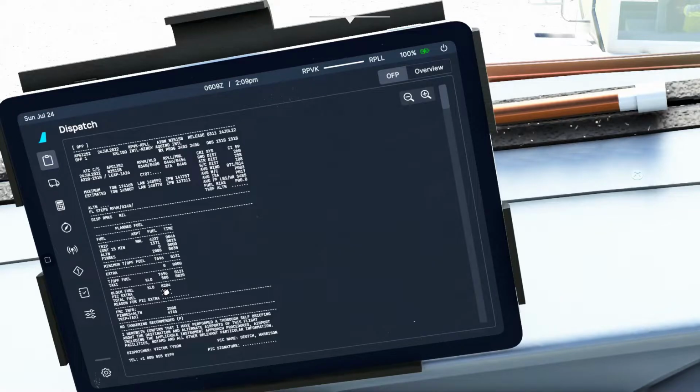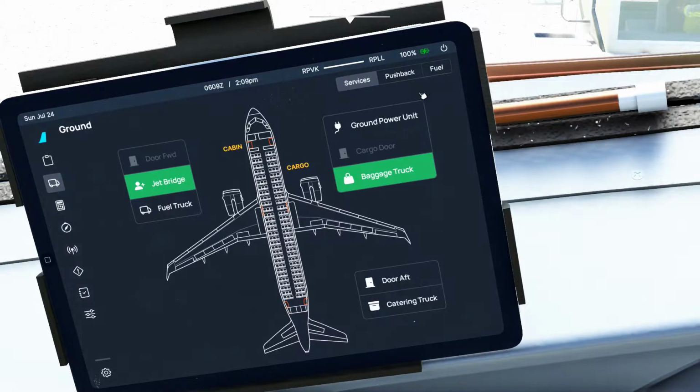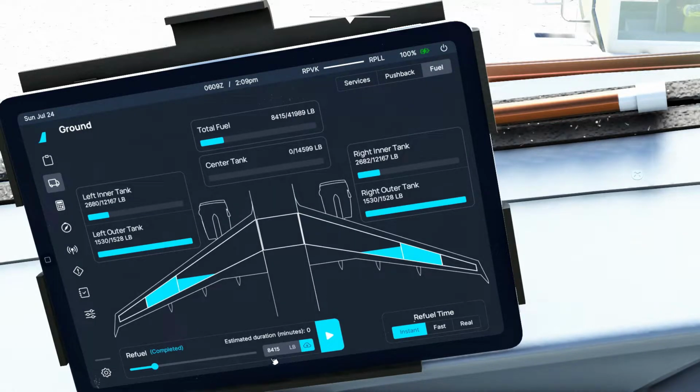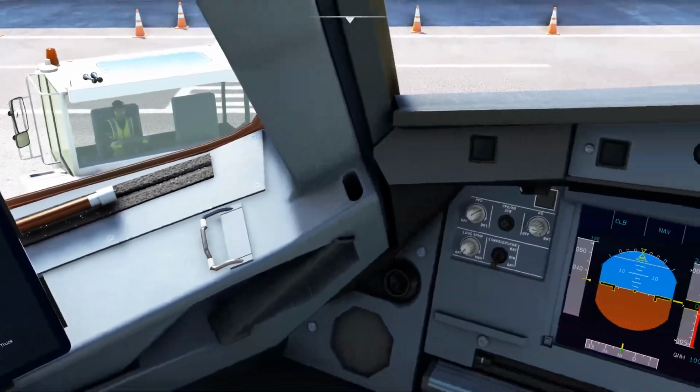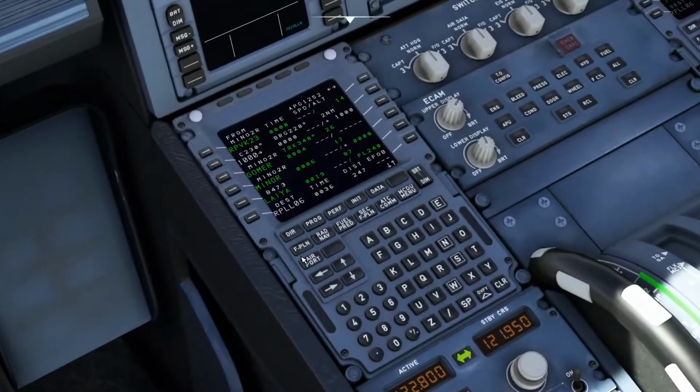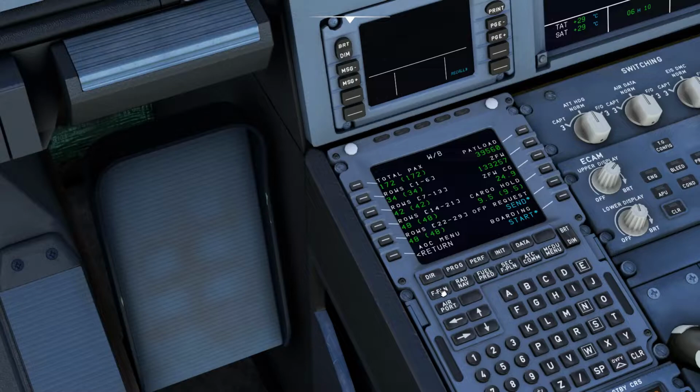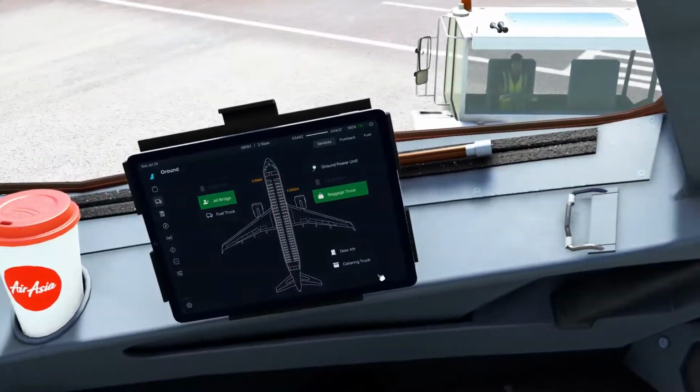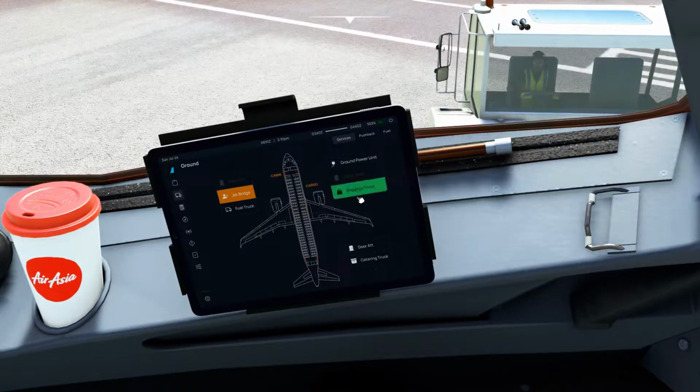Planned fuel for today is block fuel 8,204 pounds. So let's go ahead and try to load in enough fuel. We have 8,400 on base. Let's set that to 10,000 so that we have some extra reserve fuel. Perfect. And let's go ahead and check the progress on our boarding. Boarding is finished. So now what we can do is call off the jet bridge and the baggage truck.